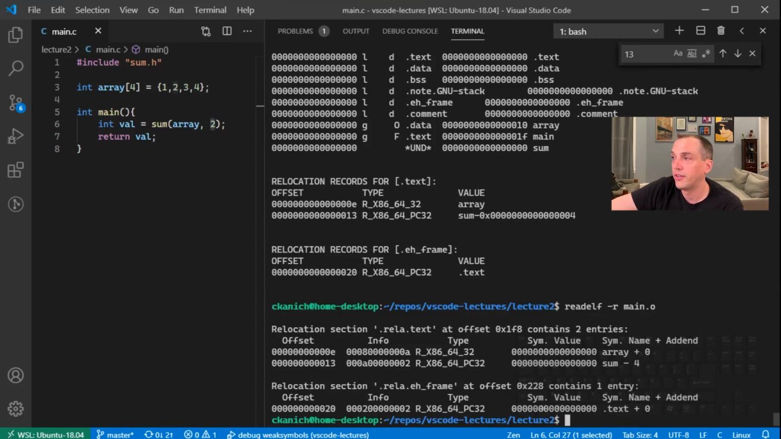Here we've got two different variables that need to be fixed up. We've got a reference to array and a reference to sum. The reference to array is of type absolute. So this is an absolute address of array, and this is a PC relative reference to sum. So when we have an absolute reference, we're saying we need to refer to an address by its specific value.